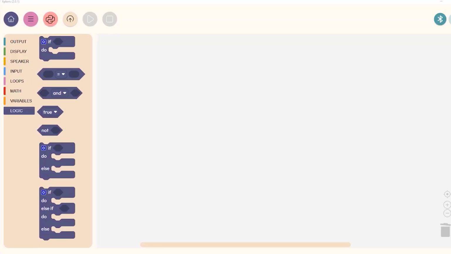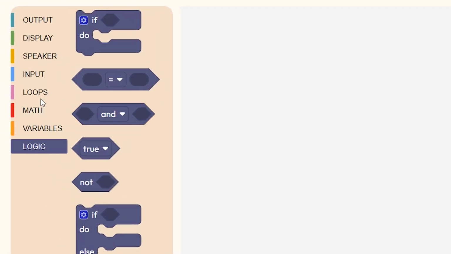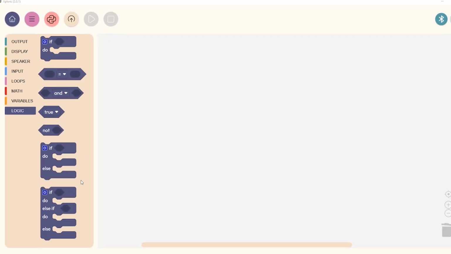In this video, I'm going to go over the basics of creating a simple if-then statement using the Logic and Loops menu within XploriLab's coding module. Start by going into the Logic menu. Now there's a few options here, but the one I'm going to focus on is down near the bottom, and it is an if-do-else statement.